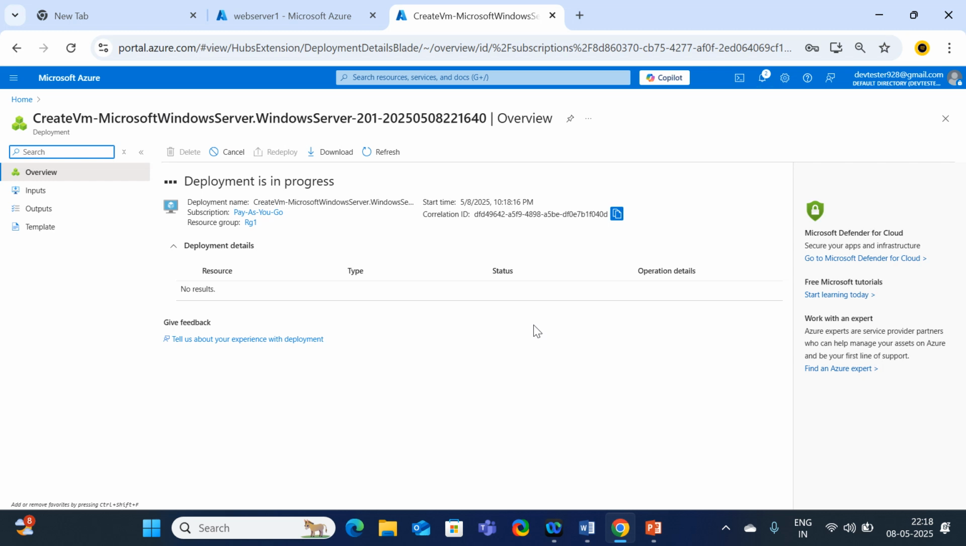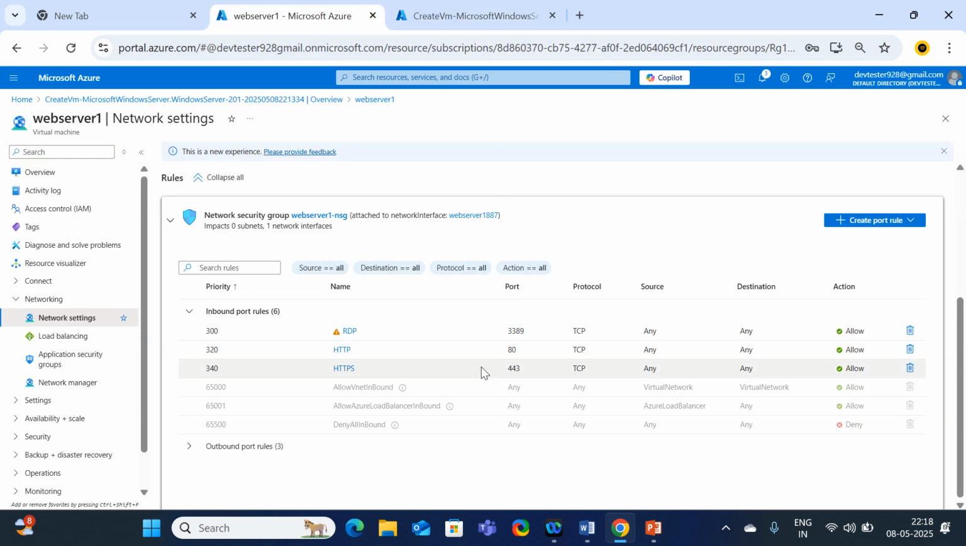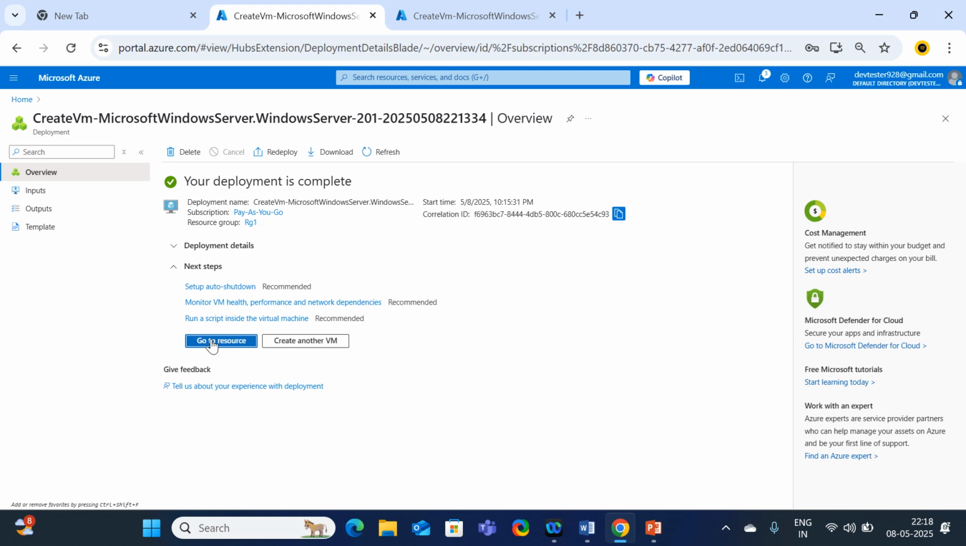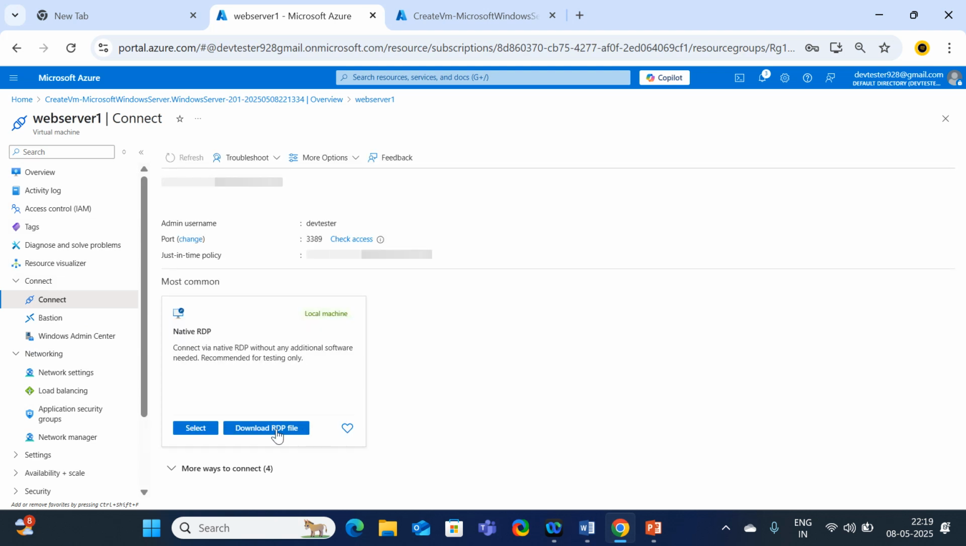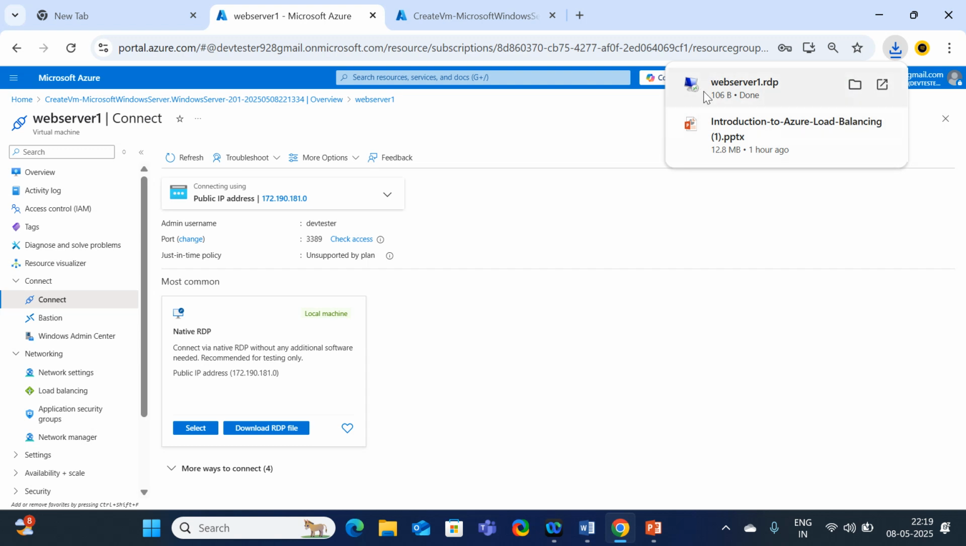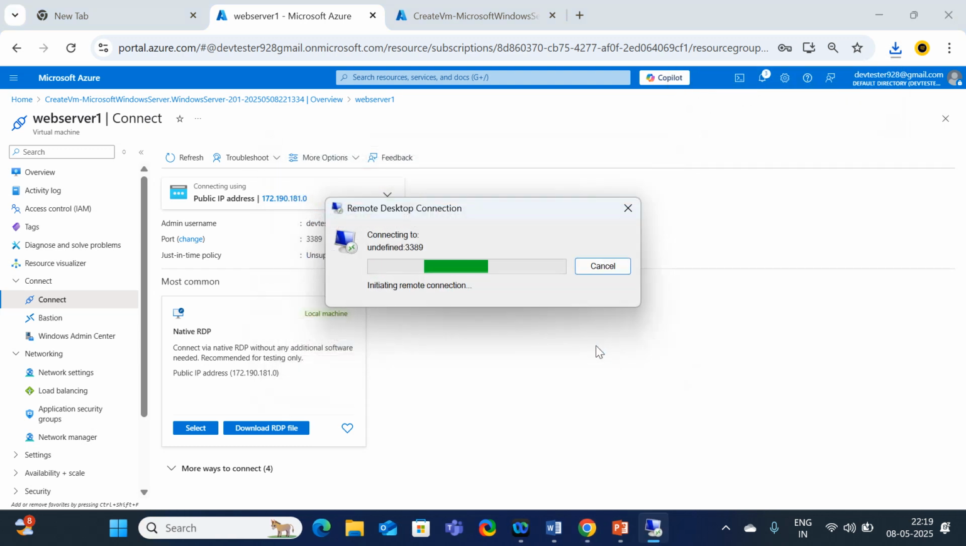This is the NSG I am going to apply on top of these two VMs. As you know, NSG can be applied on top of NIC or on top of subnet as well. Just go to the virtual machine. Here right now we are in web server 1 and currently it is in running state. Just click on connect. Then you are trying to connect to the web server 1.